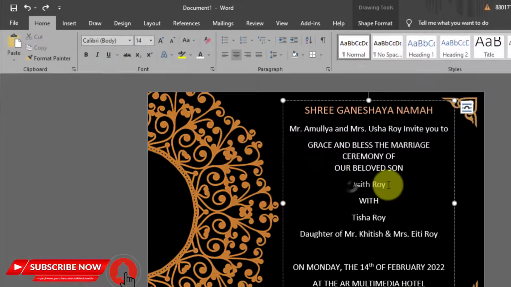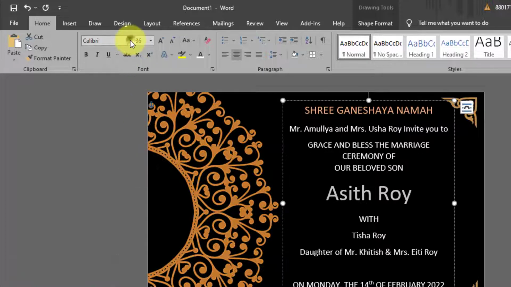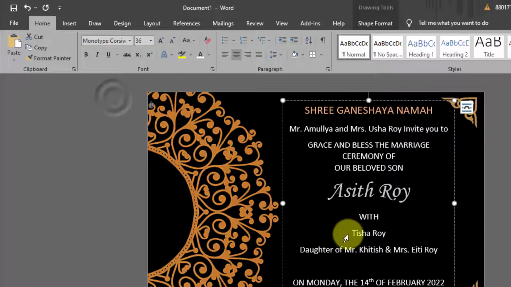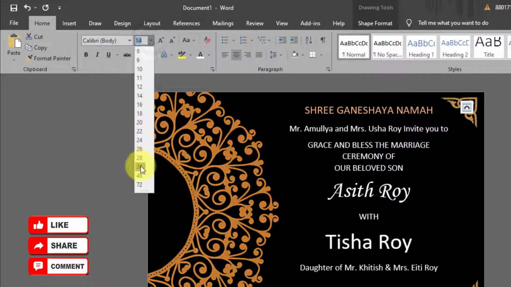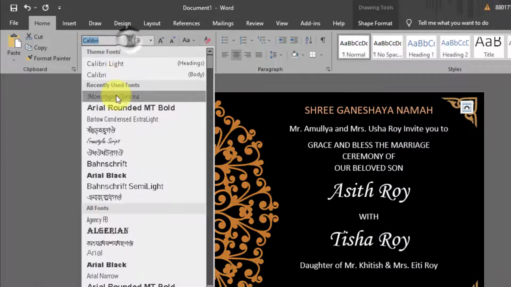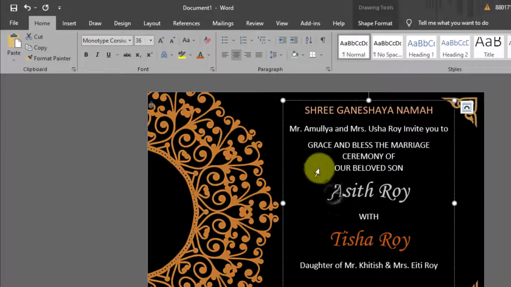Select the name. Font size 36 pt. Select Monotype Corsiva font. Font color orange.